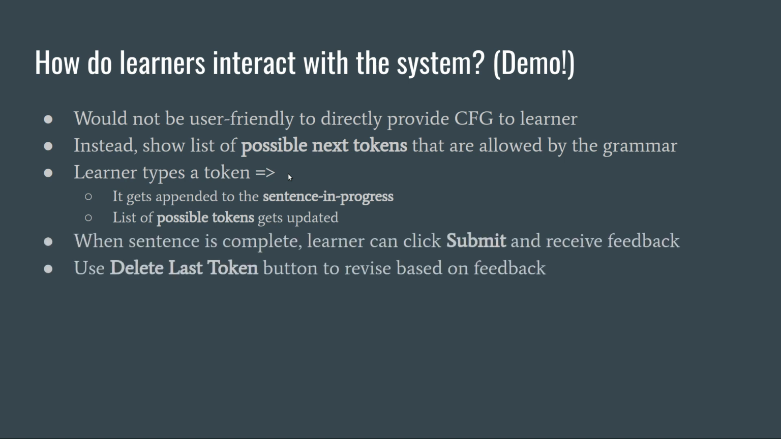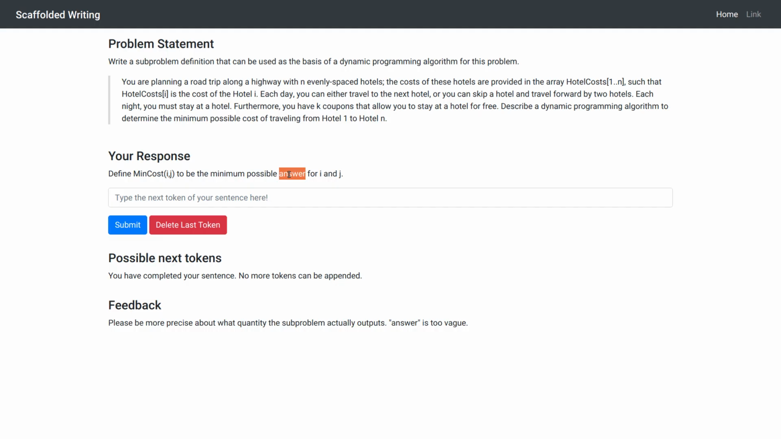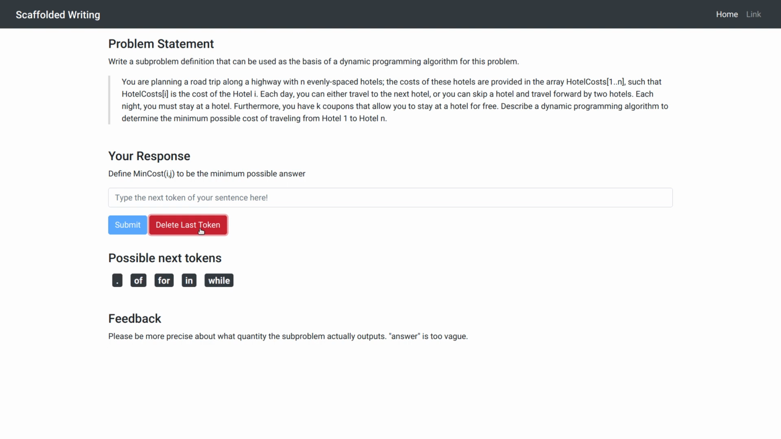And then once the student receives feedback, they can revise their sentence based on that feedback by deleting some tokens, and then backtracking and then putting in something new.